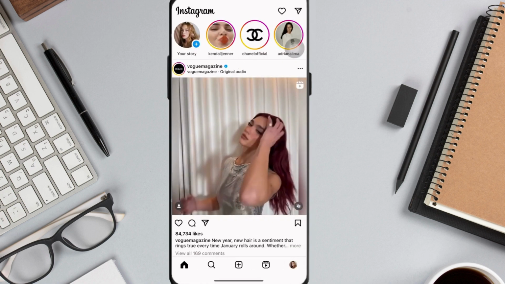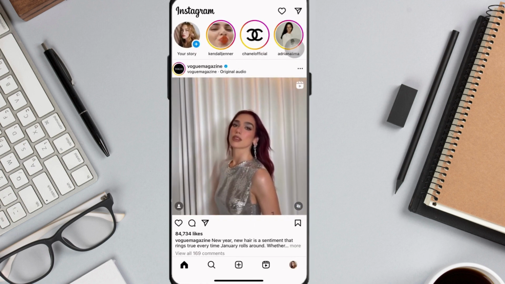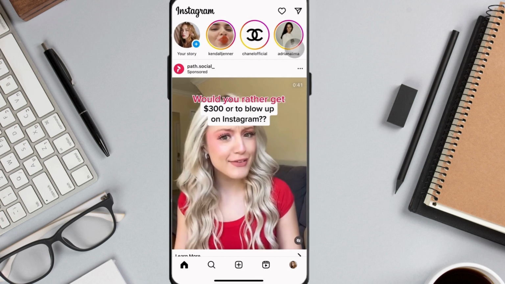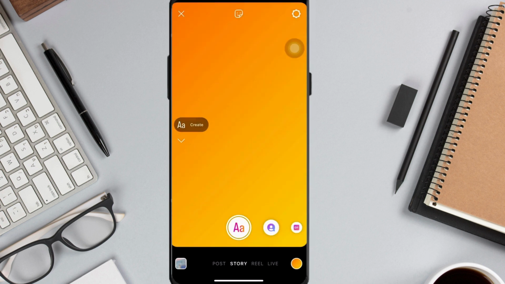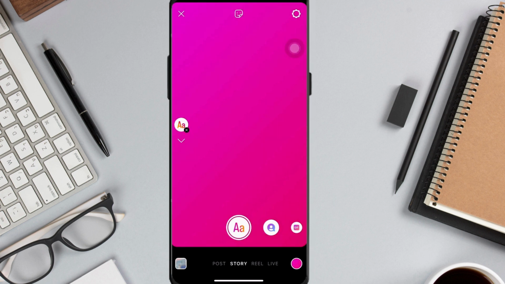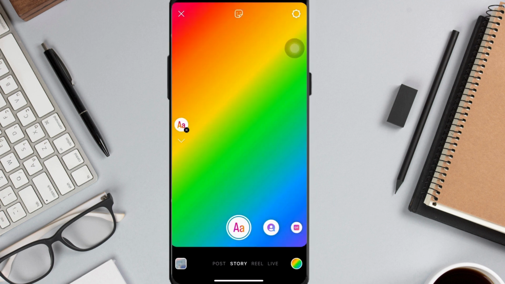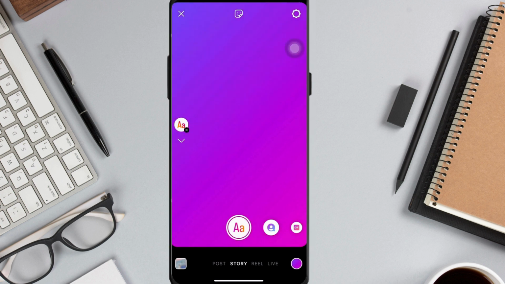The second way is to go back to your home page and swipe your screen to the right to activate Instagram camera. At the left part of your screen, you can see a create button and tap on that. And this will create a blank story with a default background color, which you can easily change the colors by tapping on the little circle at the bottom right corner of your screen.